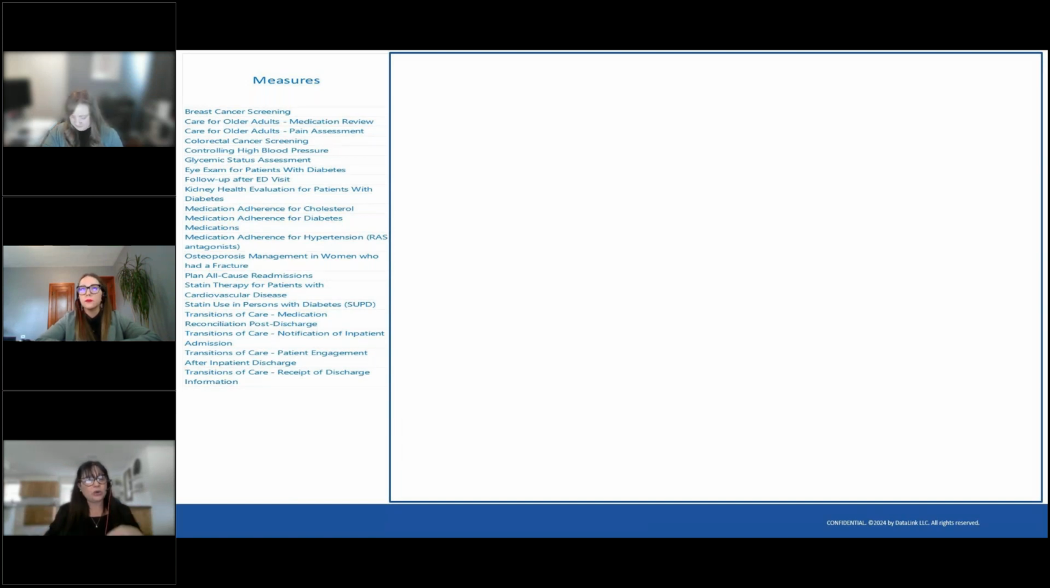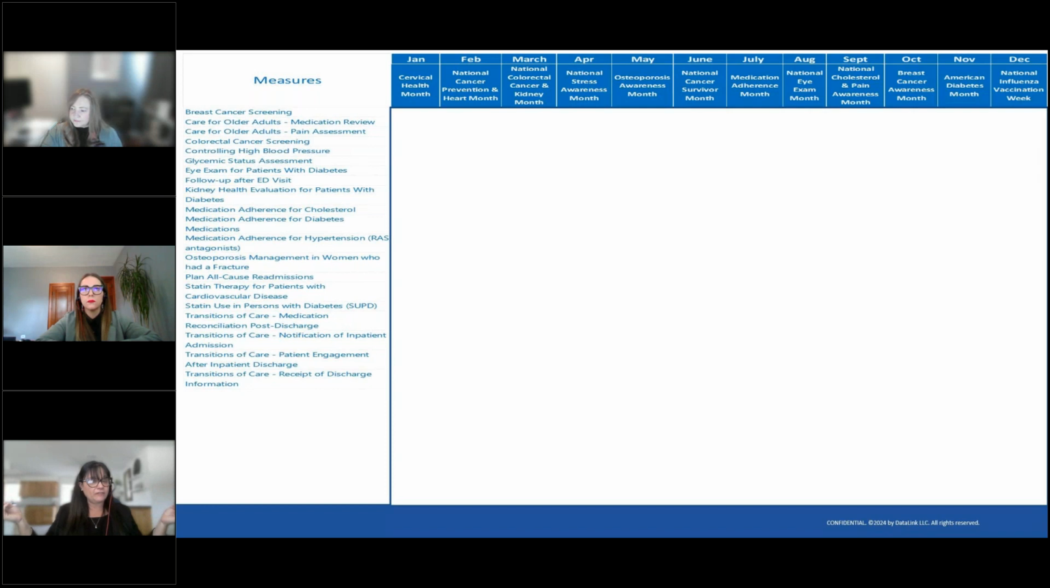Okay, so I have listed the measures here on the left, and then across the top, maybe list the months and think about the national or even your payer initiatives. One of our clients mails out fit kits in the middle of the summer. So if I was part of that plan, I would definitely list that there because I want to take advantage of anything that maybe the state is doing to promote that, or maybe what the payer is doing to promote that and take advantage of their flyers and mail outs, right?